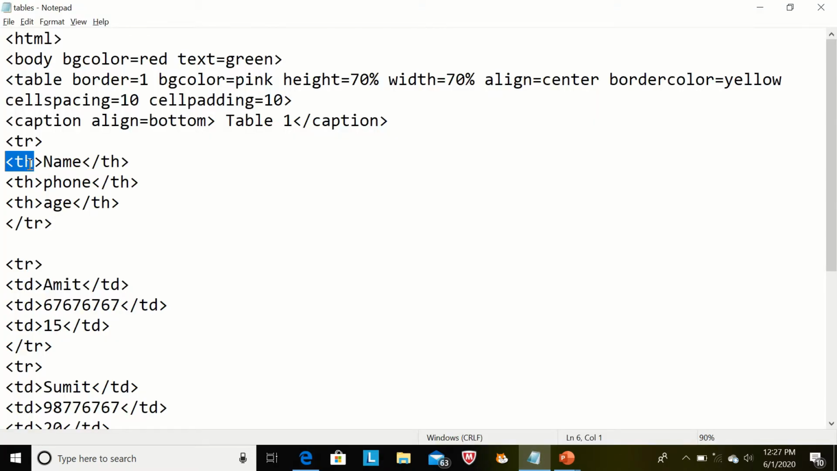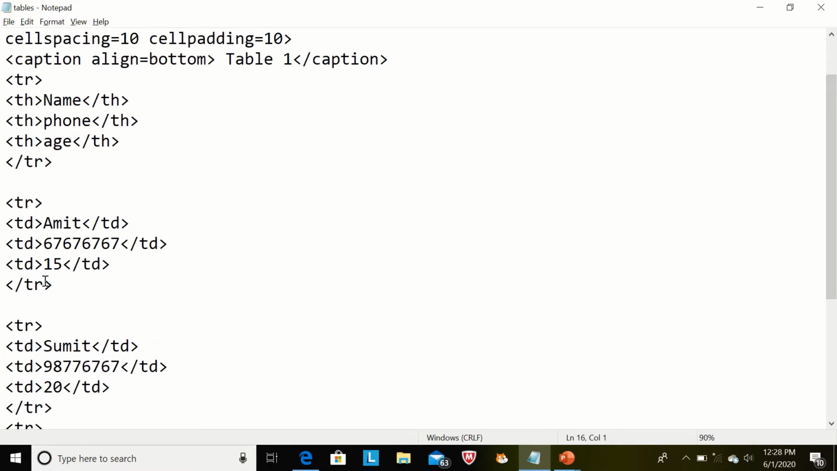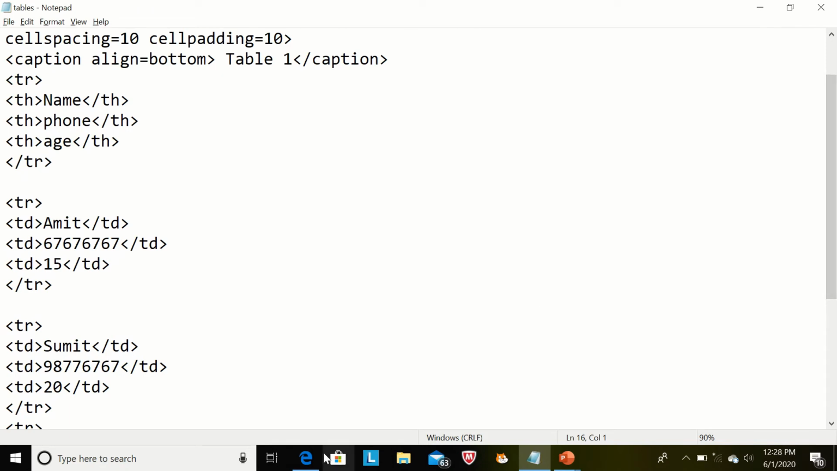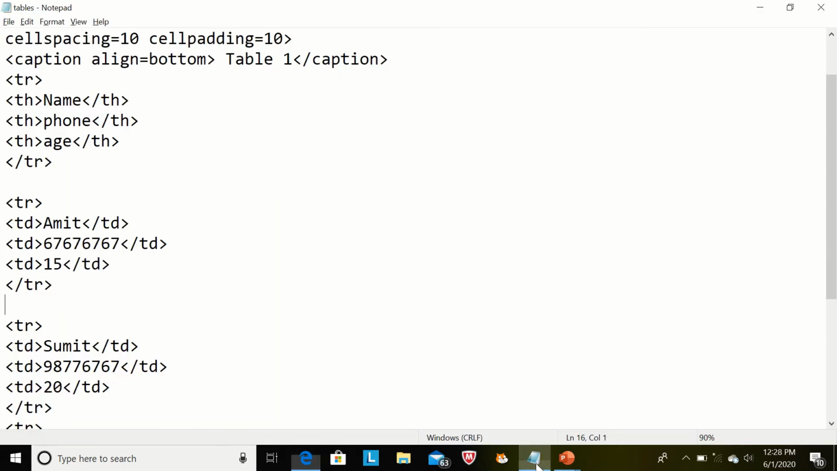Now we see the syntax. th is creating a column and /th is closing the column. We have created 3 columns in this row. Now we are creating the second row like this, tr and /tr. In this row we are using td, means table data. th means table heading. We have created 4 rows in this table like this. We have 4 rows, 1, 2, 3 and 4, and every row contains 3 columns.